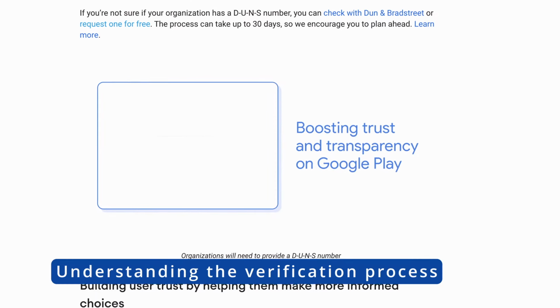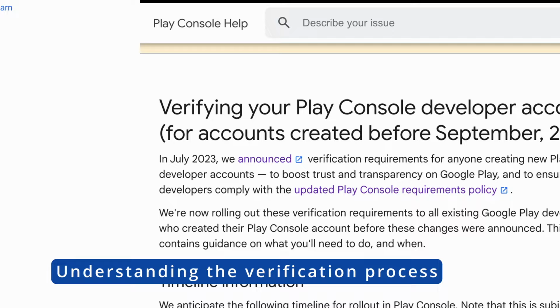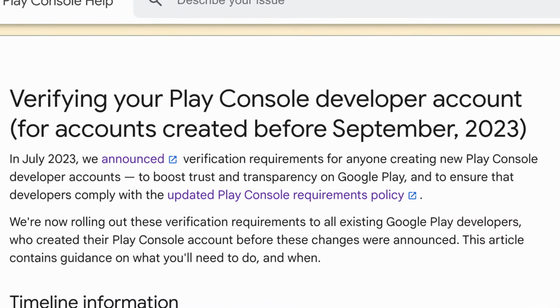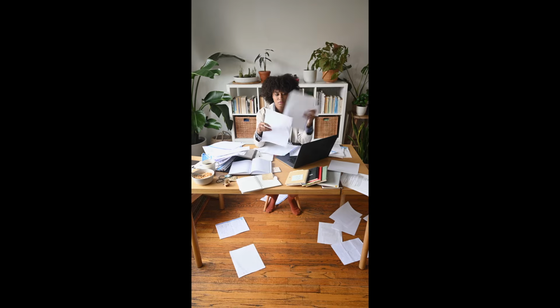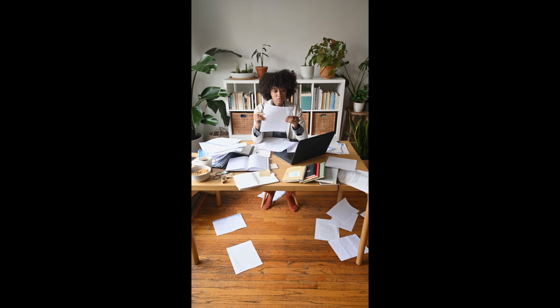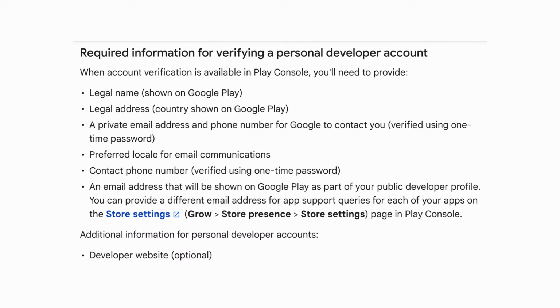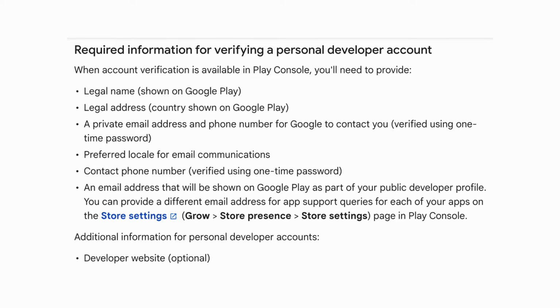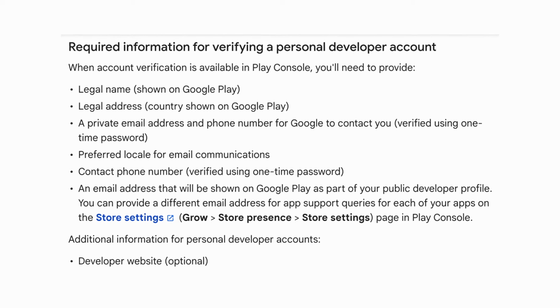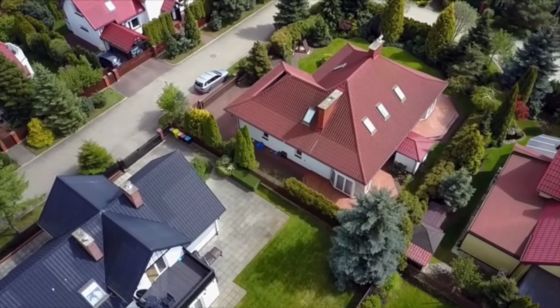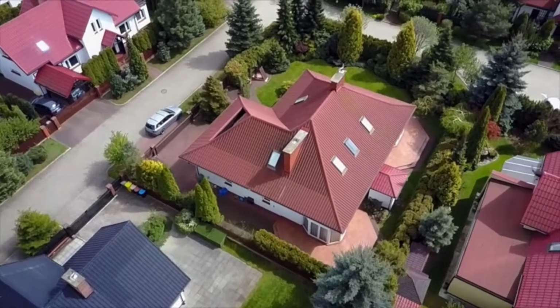The Google Play account verification process is designed to identify developers and make apps within the platform safer and more trustworthy. For individual developers with a personal account, Google mandates that you verify your identity by submitting documentation such as an official ID and proof of address. The key challenge lies in the fact that personal developers must use their residential address for this verification. This address is then made publicly available if your app includes in-app purchases, which can be unsettling for many.